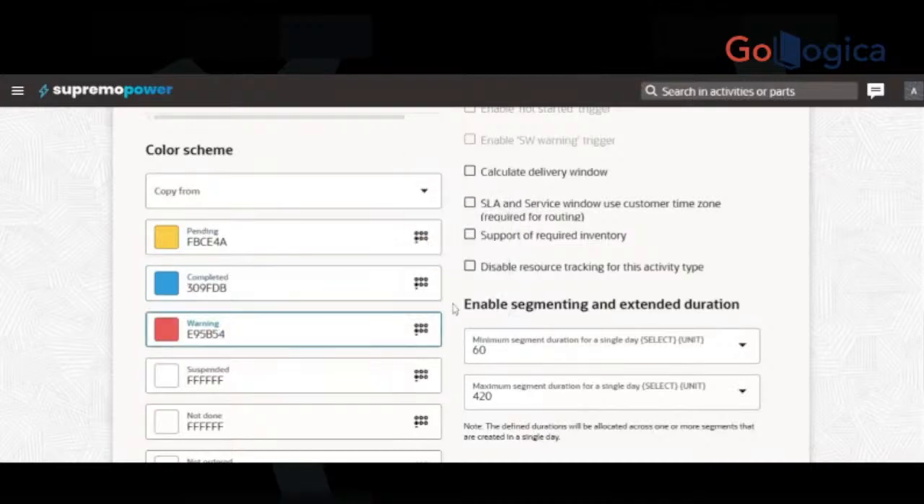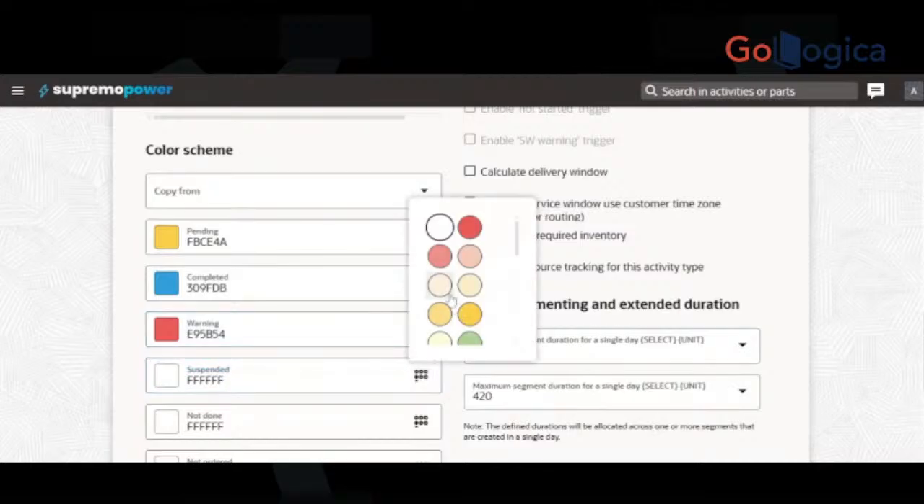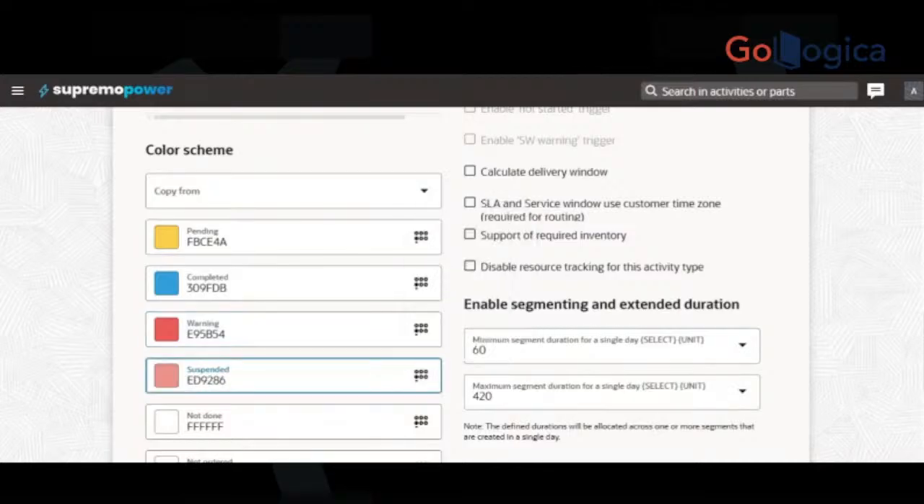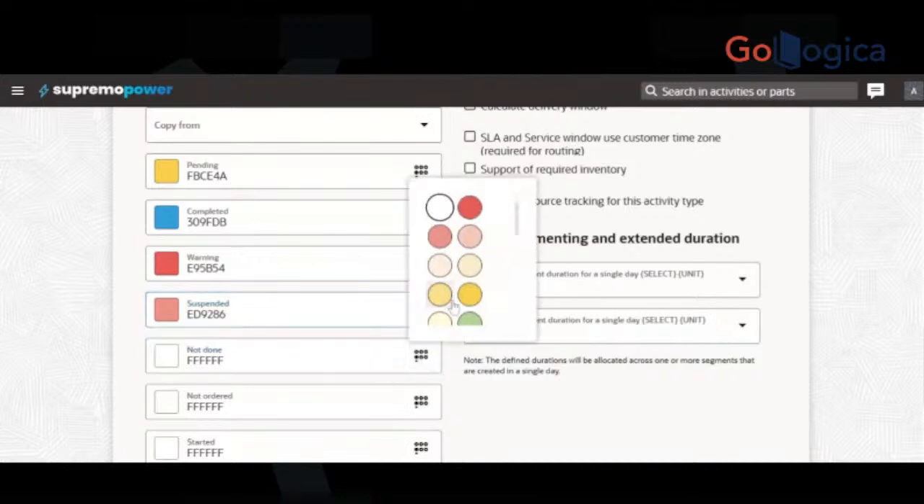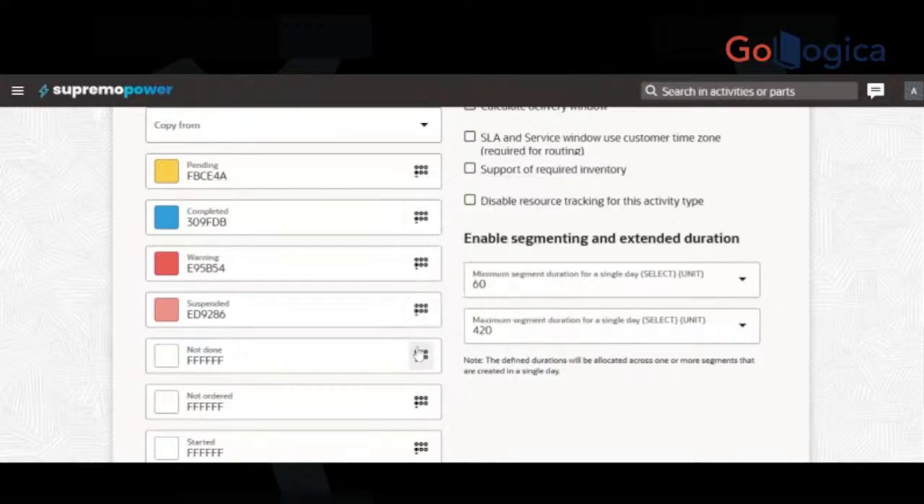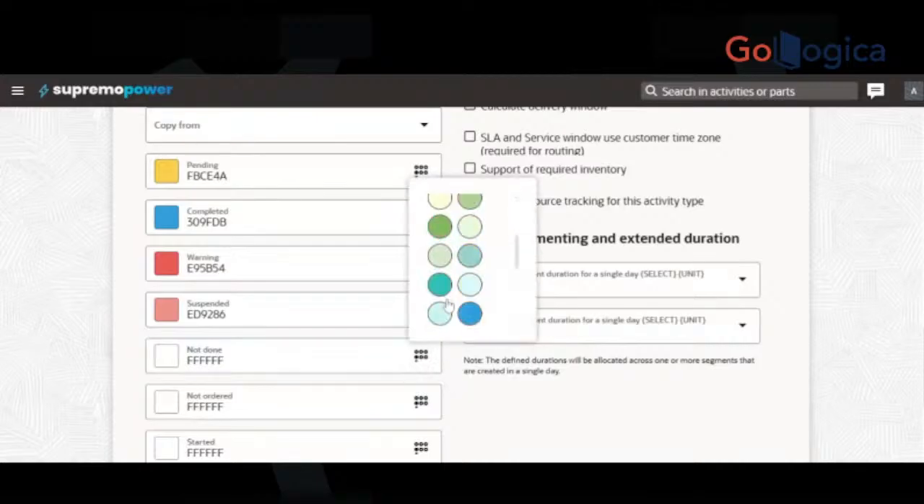Suspended again. If you don't define it here, it will take the default, or it will show white or something. Not sure what the color would be for that. So for every activity type, you have to define this color scheme, right? We have to define that.